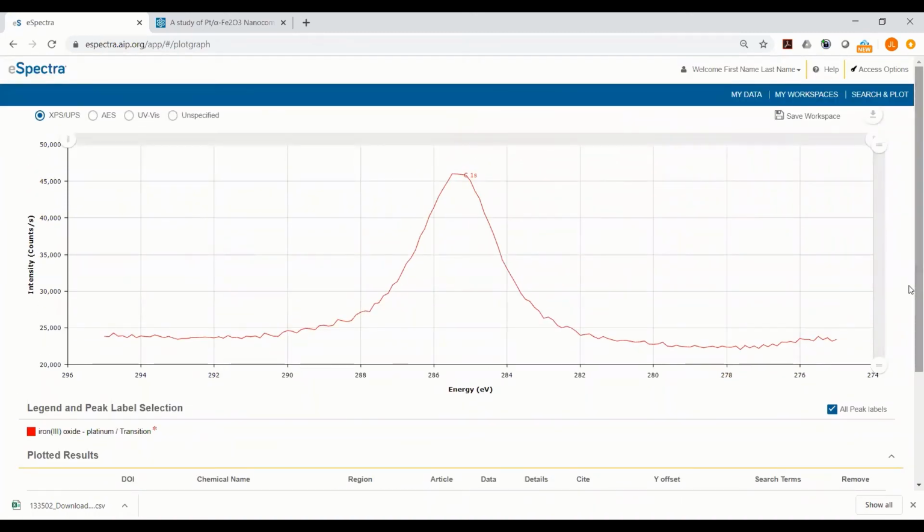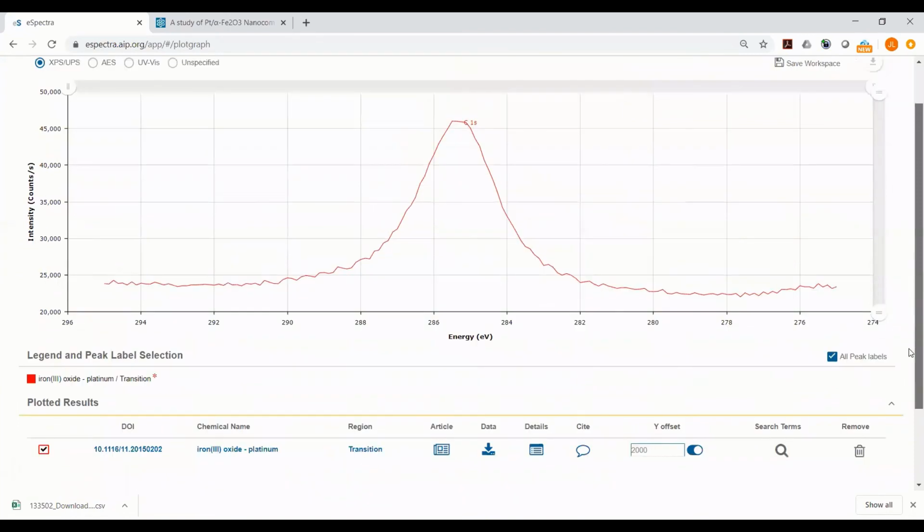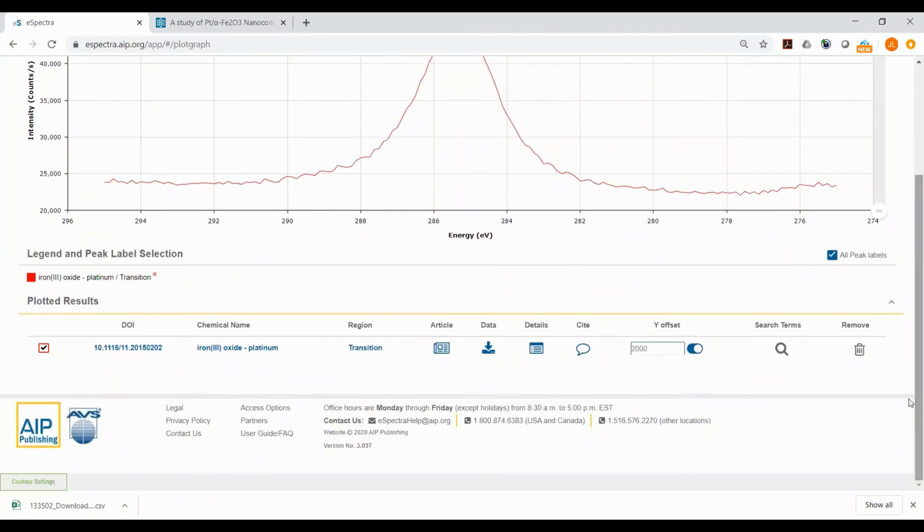This concludes how to search and plot. For more information or to contact a specialist, you can scroll to the bottom of any eSpectra page where the help email is added, eSpectrahelp@aip.org.